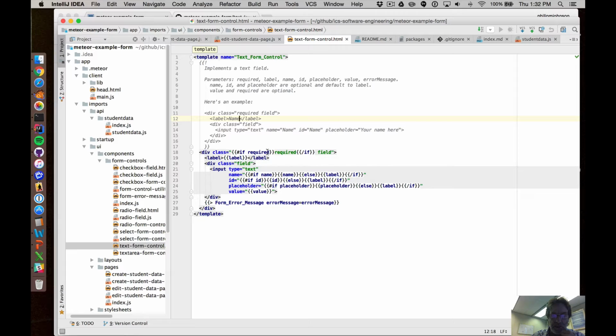This is a div, and there's a mixture of Blaze templating stuff, and basically we check to see if the field should be required or not by passing in a required parameter. The label is supplied as a parameter. The name is the name field of the input control; it defaults to the label, but you can also pass the name itself. Similarly for ID, that defaults to label, or you can pass it in explicitly. Similarly for the placeholder, and then if you have a value, it'll be set there. And then there's this other template called form error message, which is used to display error messages associated with this control if there are any.